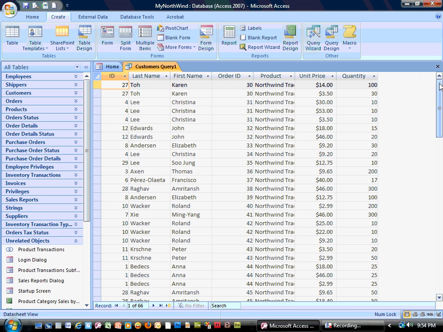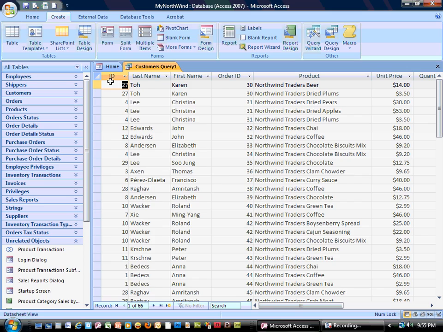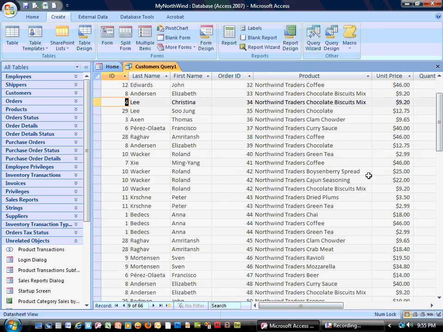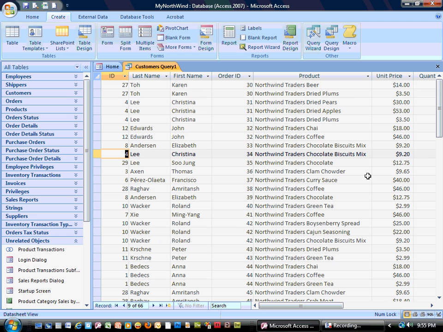But this is the query. And I want to dress it up here so you can see the names of the actual product that was purchased. Okay, and here's the order ID. This is the customer ID, customer's last name, first name. Okay, the unit price, and then the number of items purchased. And that is a query created in the query wizard.